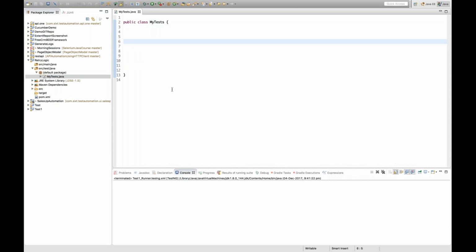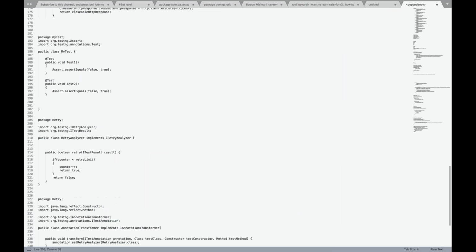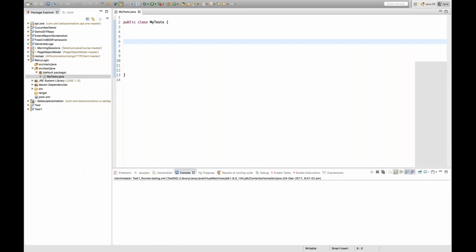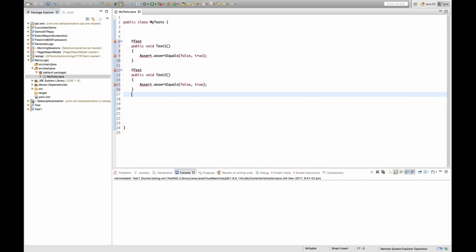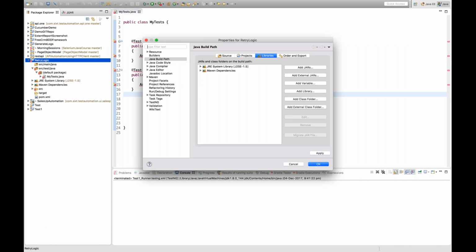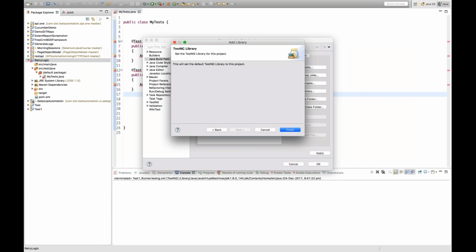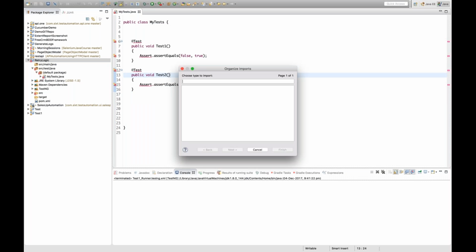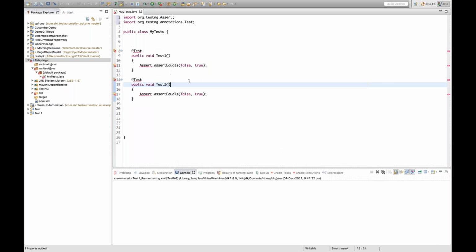Okay, so let's see, I have two test cases. I think I have written those test cases over here. These two test cases are there, very simple, with @Test annotation. And what I'll do, I'll add the TestNG library also to my project. Go to libraries, add library, TestNG, next, click on finish and okay. And then simply import @Test, and Assert will also be imported from TestNG.